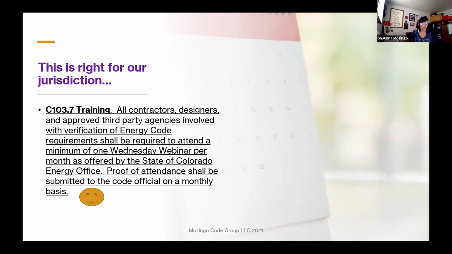And so we're going to amend C, because right now, Chapter 1 in the Commercial Energy Code, a lot of people skip by and don't realize that it says that there's a certain amount of training that's required for maintenance staff of buildings. People skip over that. I'm saying let's add to it and say, okay, all the contractors, designers, and third parties involved in verification of energy code requirements have to attend at least one Wednesday webinar a month that's offered by the State Energy Office, and we want some proof of that. Provide us a report that says that you met your monthly training.